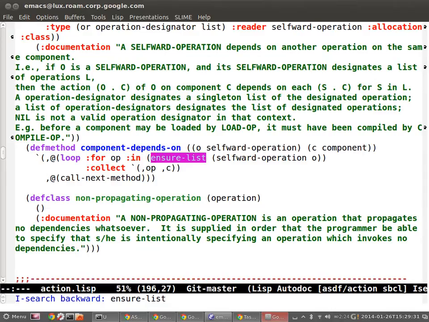For upward and downward, in the worst case scenario in the current system, you can define an intermediate operation that is a self-word operation that depends on the multiple things you need. But for the self-word, you really need a list here, because there are existing cases, even in our current code base, that use it. So you need a list for self-word. And it uses ensure list: if you specify only one operation, it transforms that into a singleton list. And if you insert a list, it uses multiple.